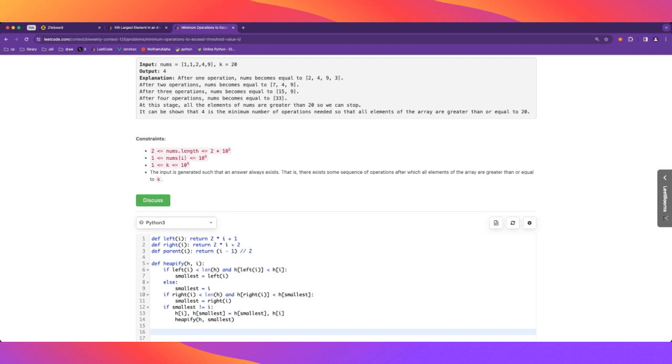Now, notice that this is order of log of n, because we only recurse on one of the children. So we go down over one path. So the number of steps in the worst case is the height of the heap, which is the logarithm of the number of nodes.